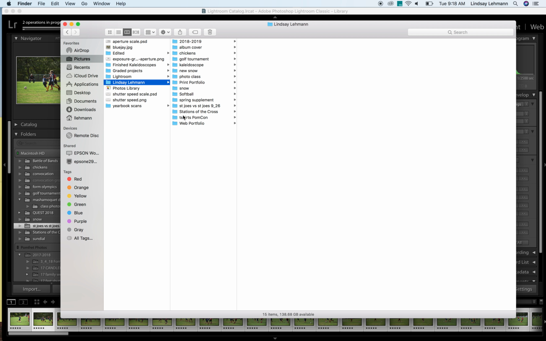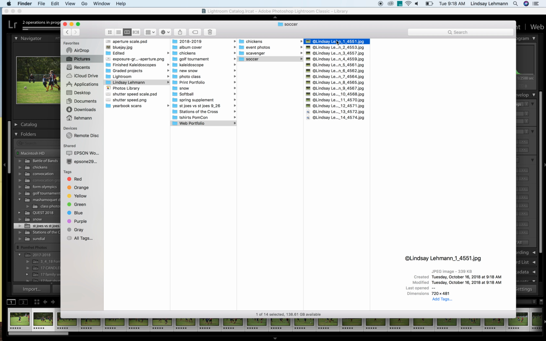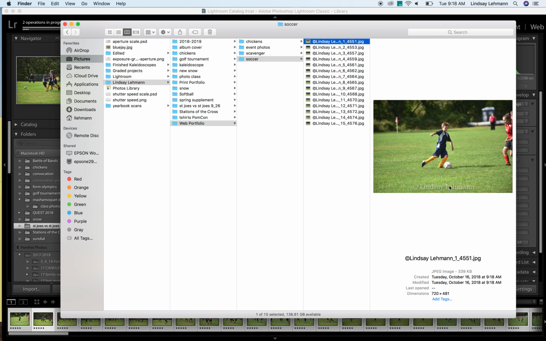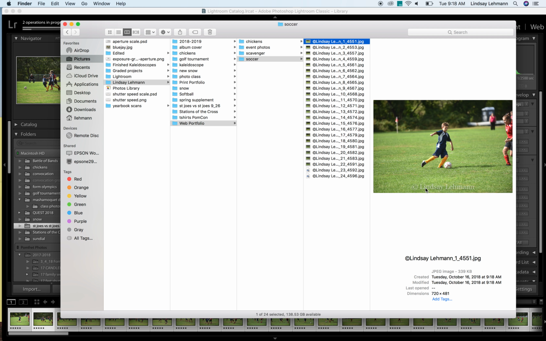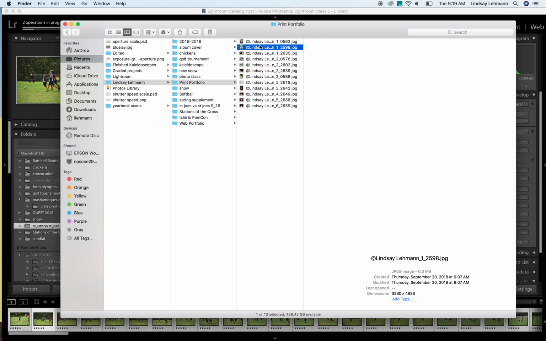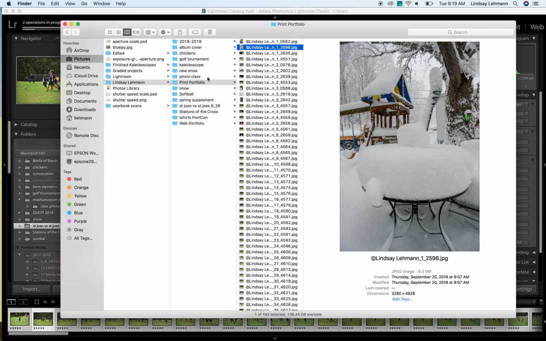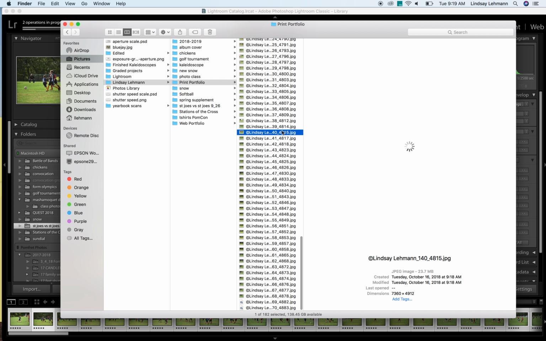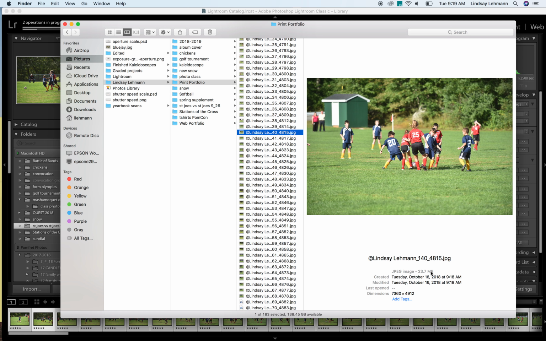So if I come into my name and web portfolio, you'll see my soccer pictures are here. And as they export, they have a smaller size, a couple hundred kilobytes, and my watermark is on them. If I came into my print portfolio, you'd notice the pictures are here, but they're much bigger, 23 megabytes, and the size is much bigger, 7,000 by 5,000 pixels. Okay, that's how you export.